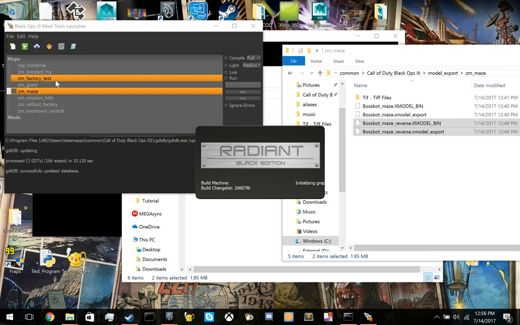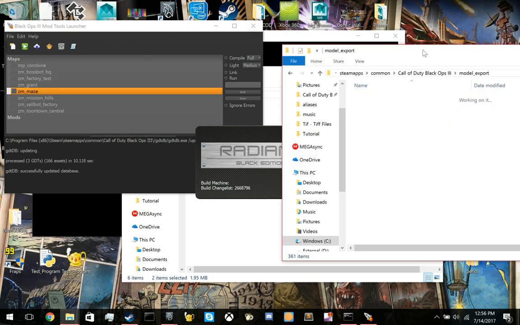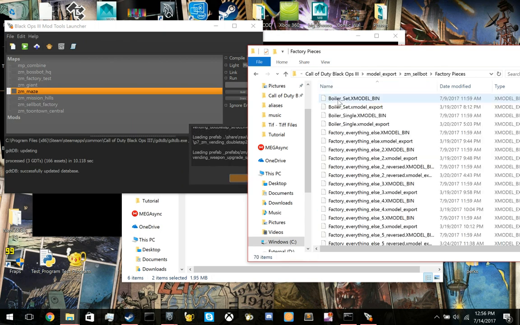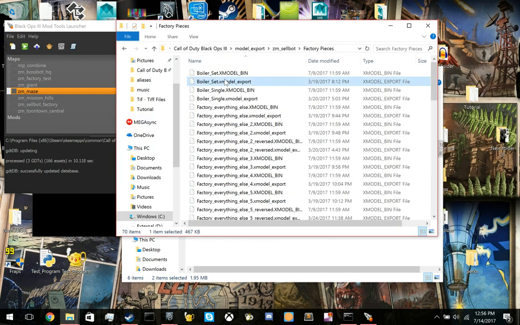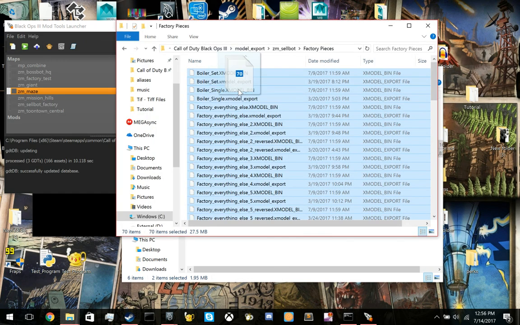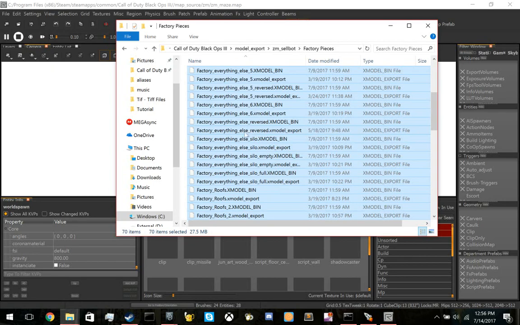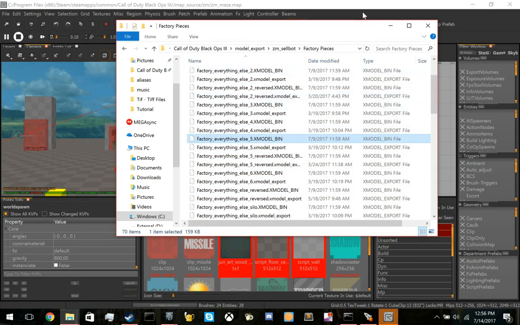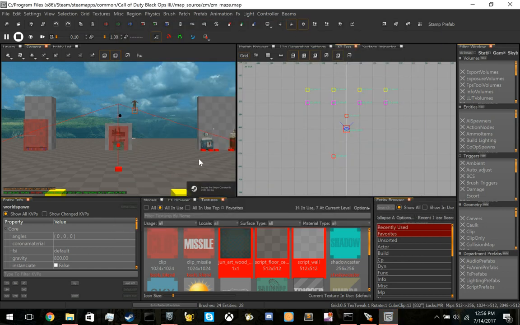Now with bigger files, like Cellbot HQ, I had to create 12 different files for that, which can be seen right here. If I go into factory pieces, actually that's way more than 12. How many did I make here? 70 different, actually 35 then. Yeah, it's 35 different files. Because I guess the engine can't handle, the exporter can't handle so many triangles and such.